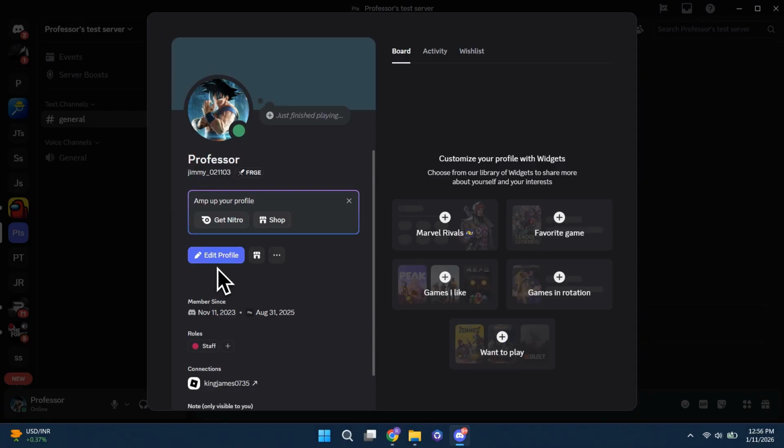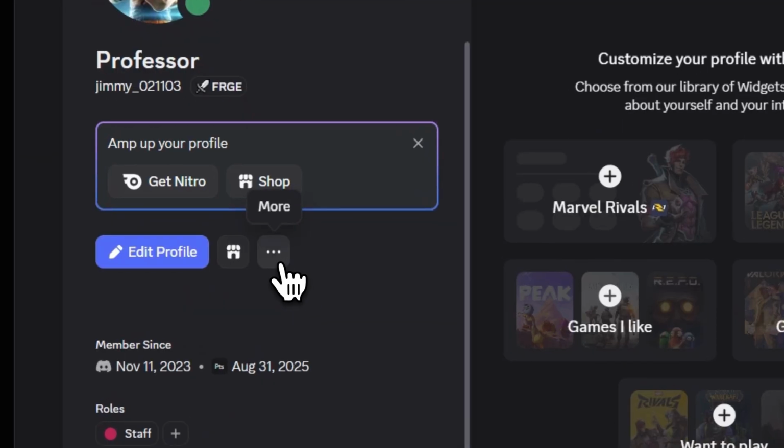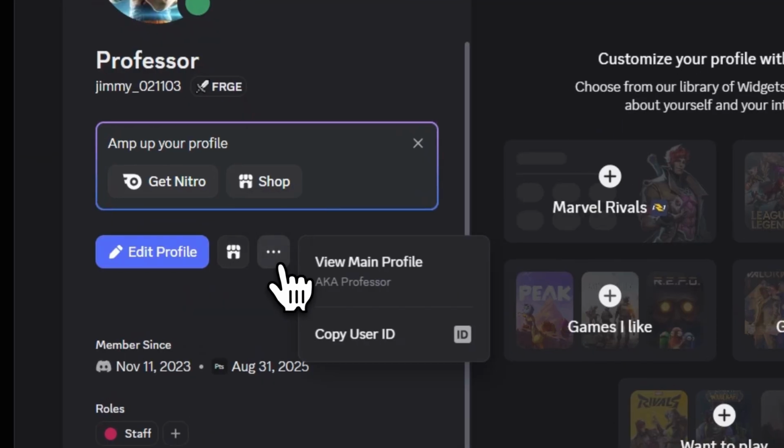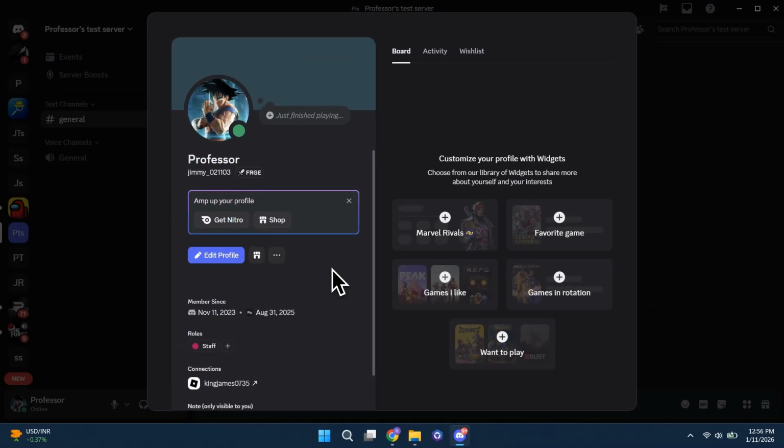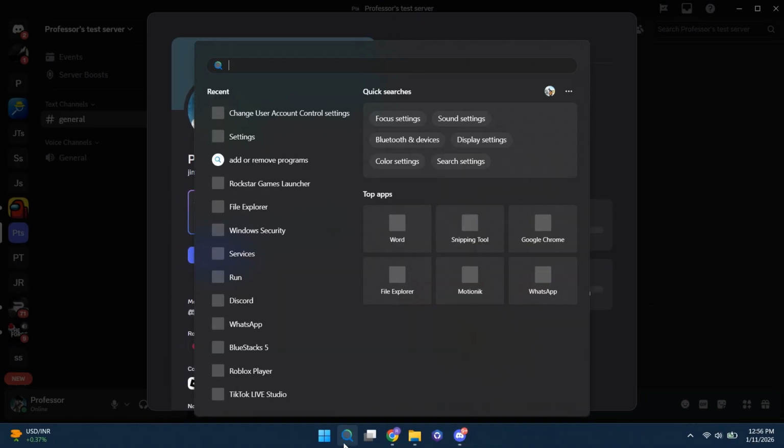Now, look for the three dots labeled More, located near the right side of your profile. Click on it, and then select Copy User ID. This will copy your unique Discord user ID to your clipboard.